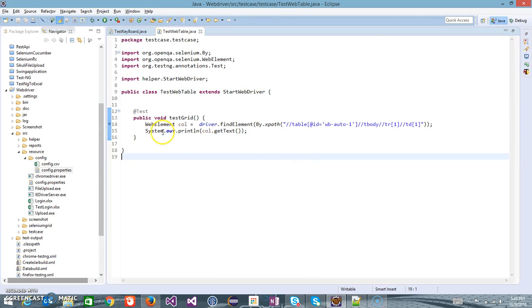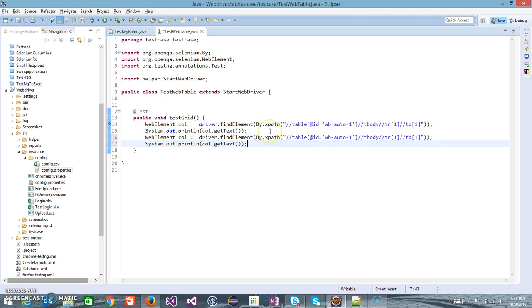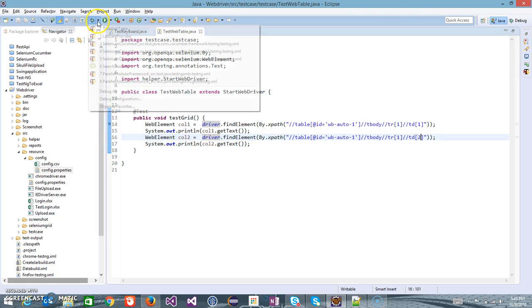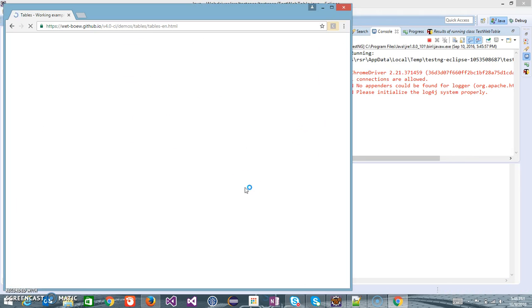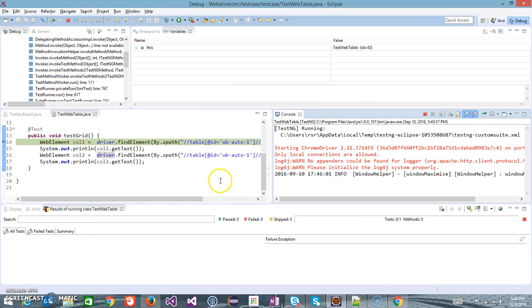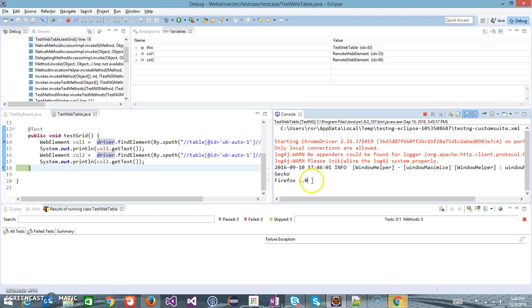So this is done. Now let me print the value of the first row, second column. This will be column 1 and this will be column 2, and the index value here will be 2. I'll run the script in debug mode again. First it locates the first row and first column and prints its value. Then it locates the first row, second column, and prints its value.